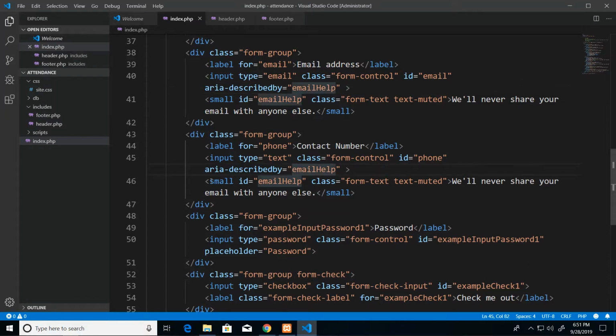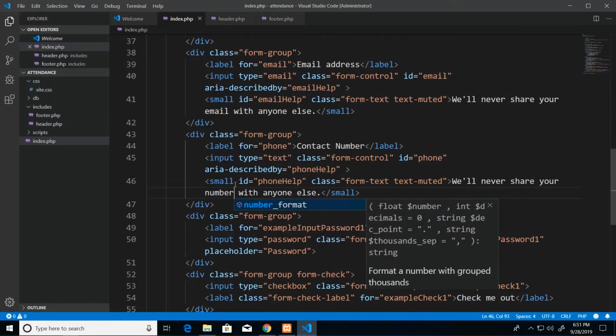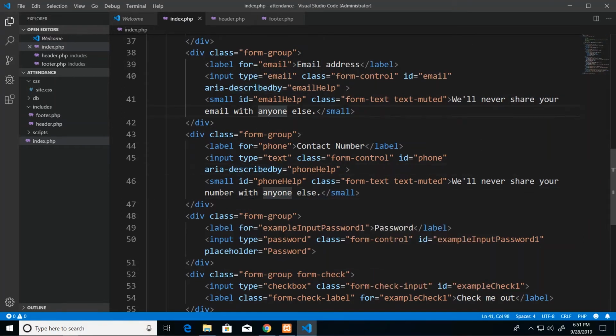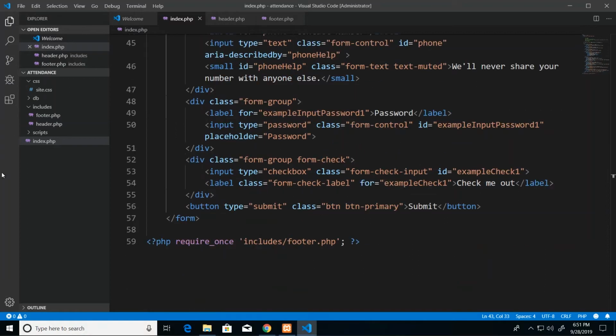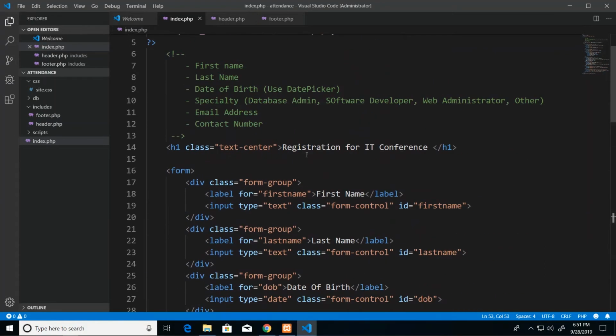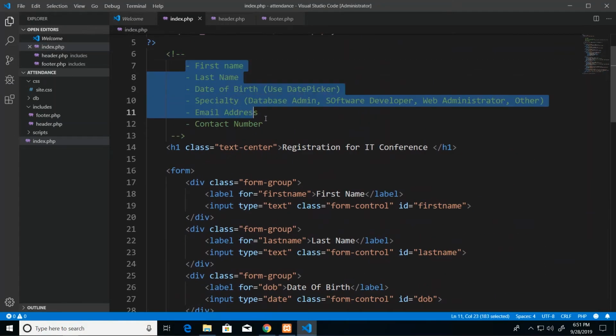That's personal though. And I'm going to leave this help text, and I'm going to say phone help instead of email help. And the same here. And then I'm going to leave this help text, and I'll say we'll never share your number with anyone else. So we have two privacy disclaimers here that we're going to maintain the privacy of your phone number and your email address.